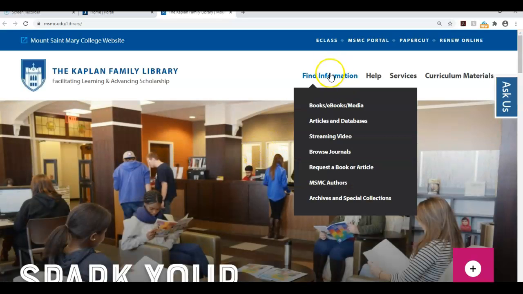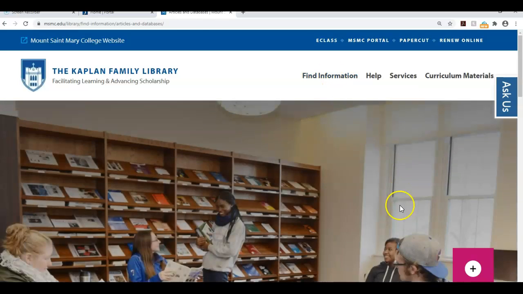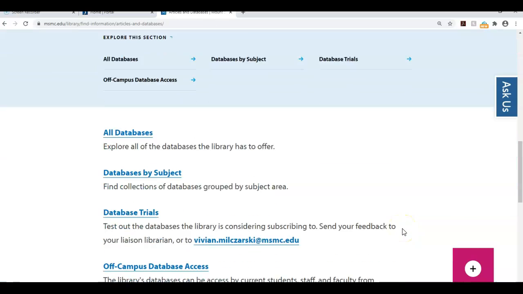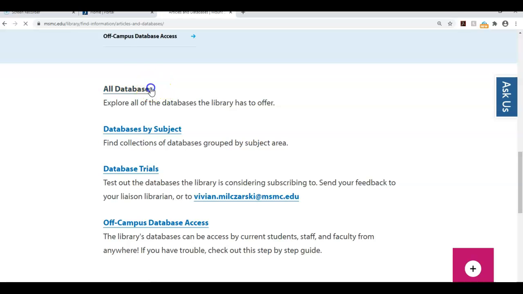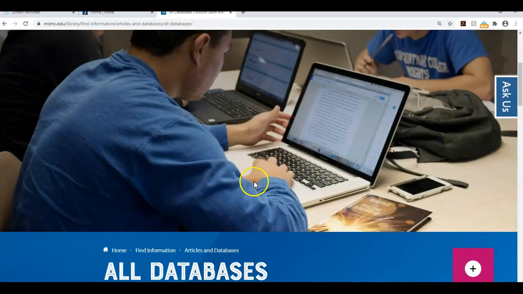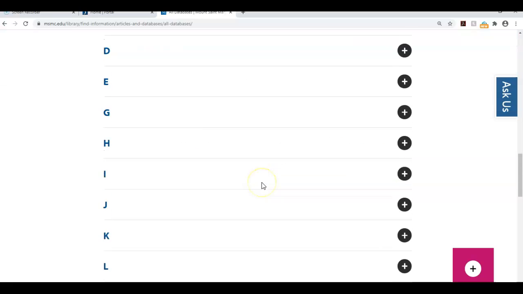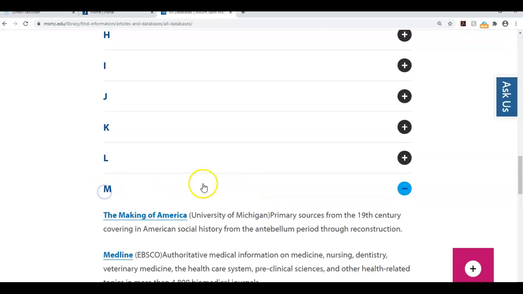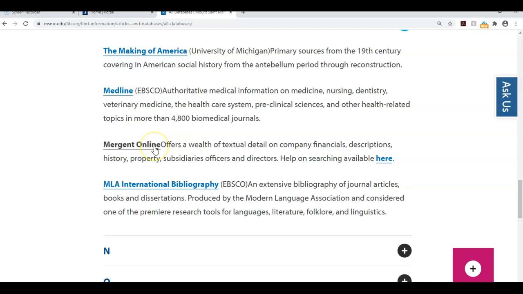To get to Mergent, you go into Find Information and then Articles and Databases. Since we know the name of the database is Mergent, we're going to choose All Databases rather than go in by subject and select M for Mergent. You see Mergent listed.